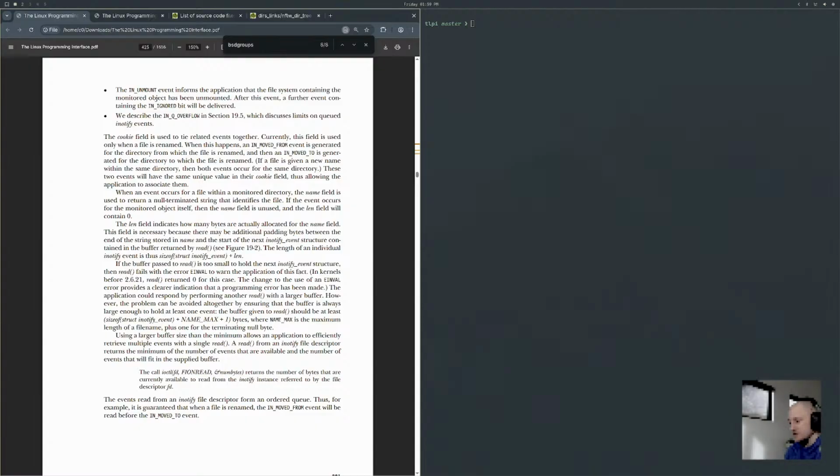Alright, the cookie field is used to tie related events together. Currently, this field is used only when a file is renamed. When this happens, an IN_MOVED_FROM event is generated for the directory from which the file is renamed, and then an IN_MOVED_TO event is generated for the directory to which the file is renamed. If a file is given a new name within the same directory, then both events occur in the same directory. These two events will have the same unique value in their cookie field, thus allowing the application to associate them. For all other types of events, the cookie field is set to 0.